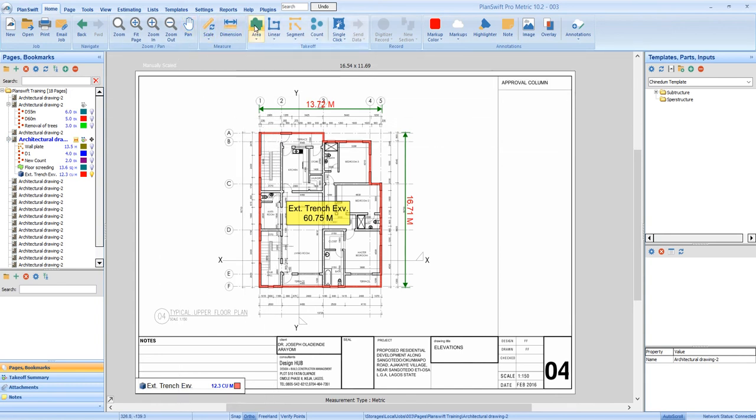Then using our area tool, I want to take off, for example, my upper floors or the slab for this example. Once I slide down the arrow, I'll have this option, and in this case what I want to measure is my volume in cubic meters.